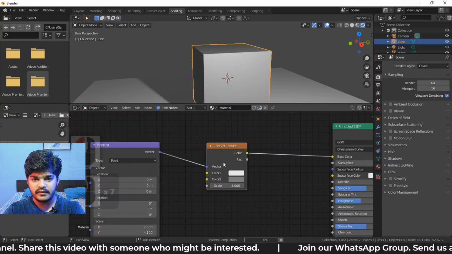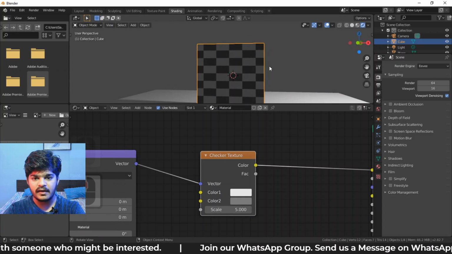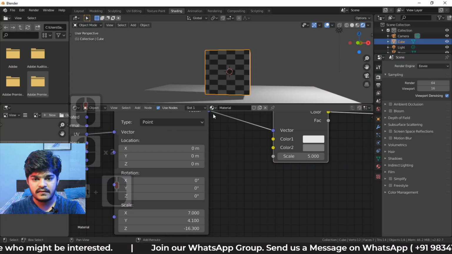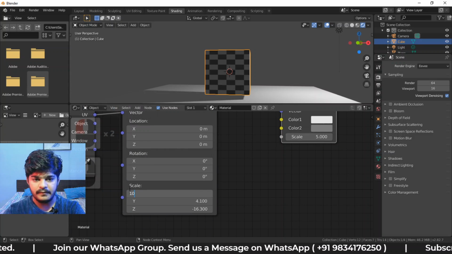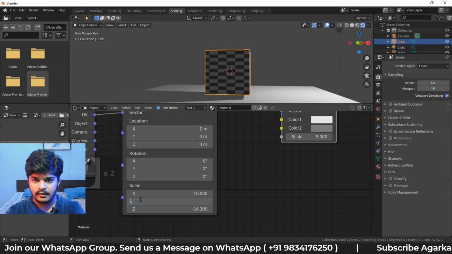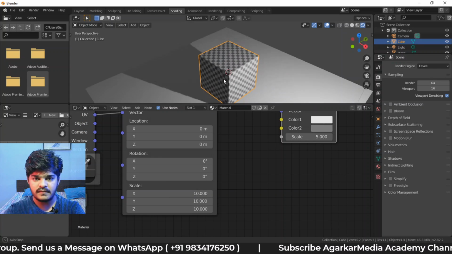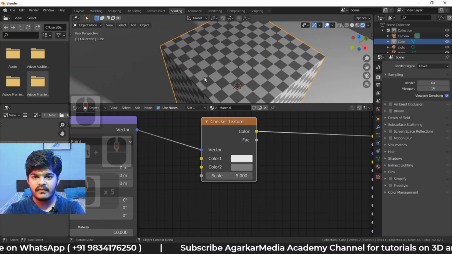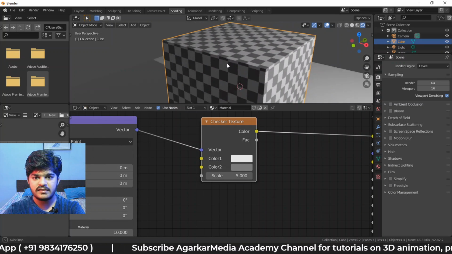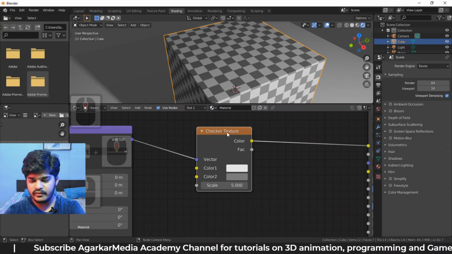Now right now I'm using the checker texture, and let's look at what the checker texture looks like. It's something like this. I'm just going to scale it up to, let's say, 10, 10 and 10, so that you can see the checker texture right here. Checker texture is just black and white boxes, and this is what checker texture is. So you can create different things by using this.